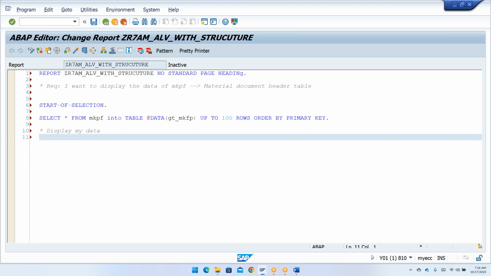So you have to use a function module. What is the function module to display the data? Either you can use reuse ALV grid display, or I can use reuse ALV list display. So these are the two function modules you have to use. Either one of these you have to use.